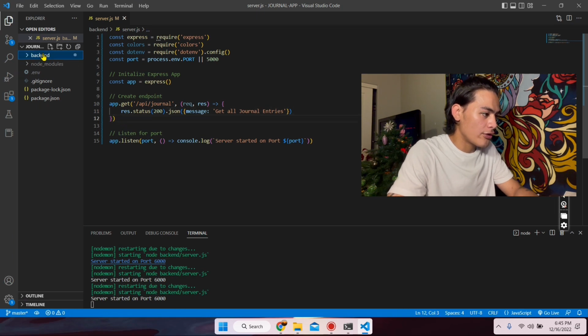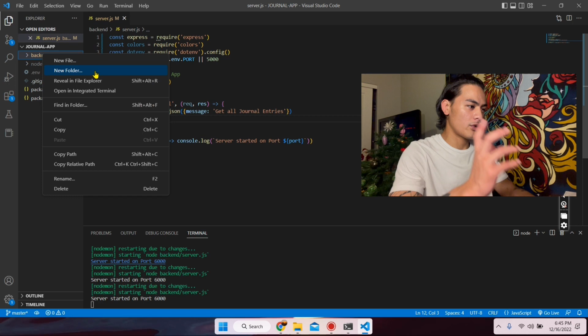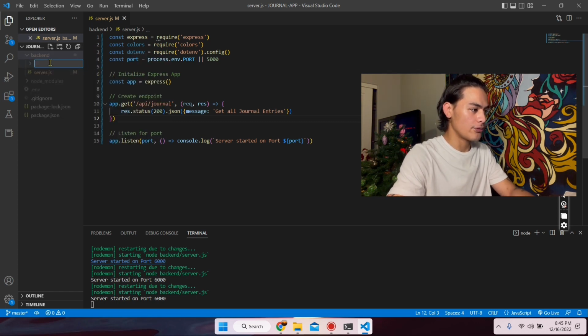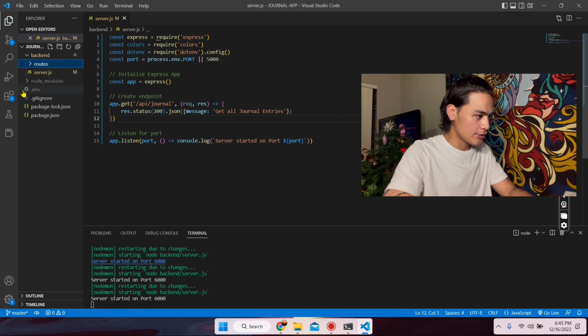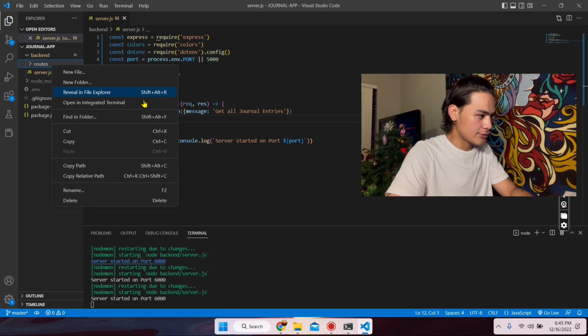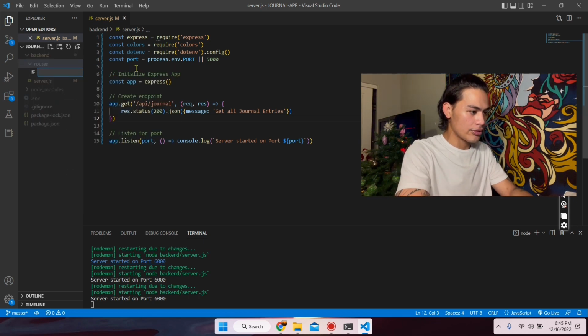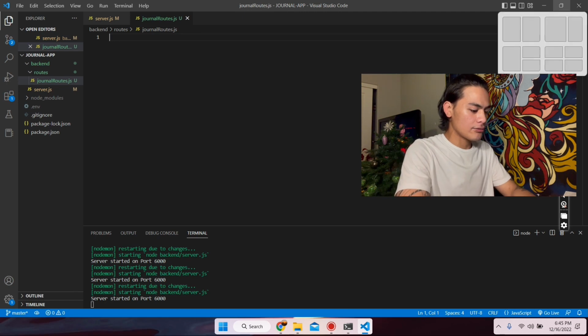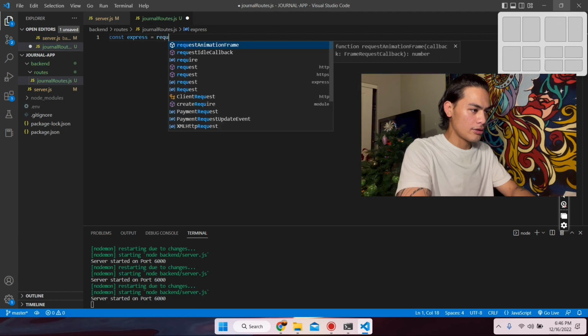We are going to create a folder to house all our routes because we don't want to crowd our server file. For the sake of being organized, we'll create our own routes folder. So in our backend folder, we're going to create a new folder and call it routes. And in our routes folder, we're going to create a new file, and we're going to call it journalRoutes.js.